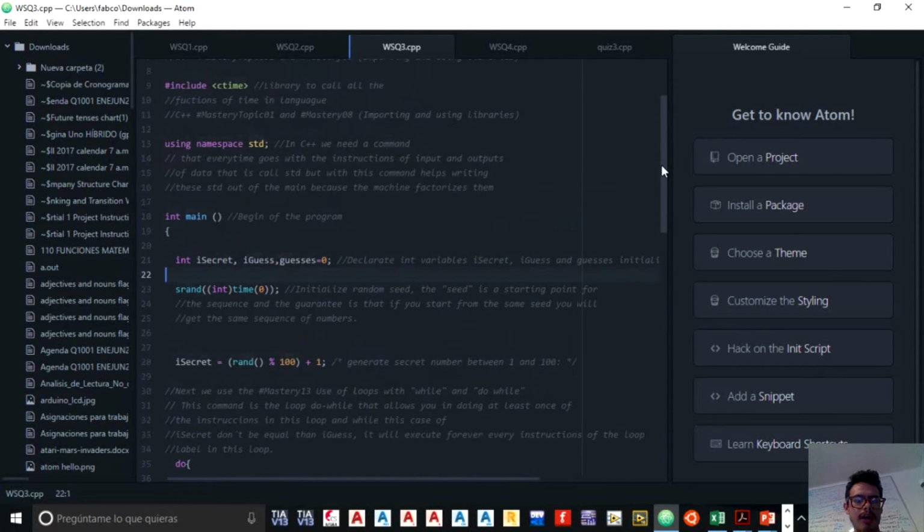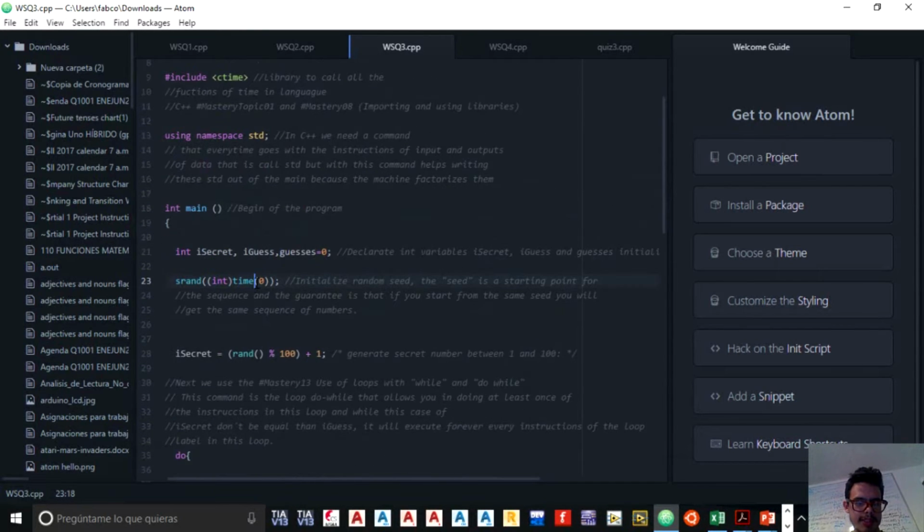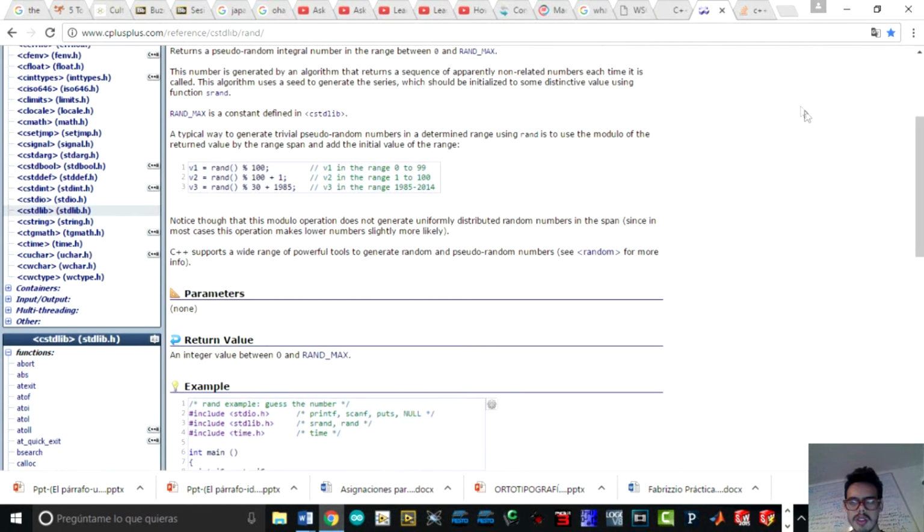So how can I do this program? First, you need a seed. So what is a seed? The seed is a starting point for the sequence, and the guarantee is that if you start from the same seed, you will get the same sequence of numbers. So you do it with the command srand, and you put in parentheses the value int and the time command from the library ctime, with parentheses 0, and this command I researched on one page that I want to show you, that is this one.